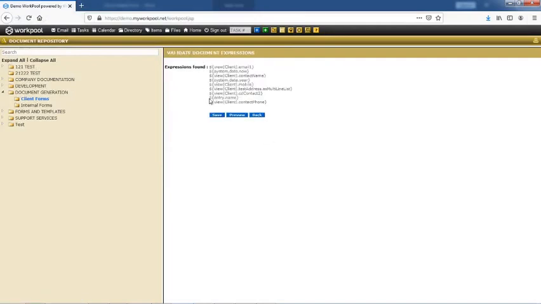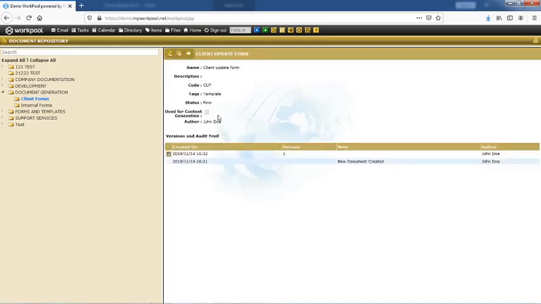Now, as you can see, it brings you to the second screen where you can preview that all your expressions are correct. If you're happy with your expressions, you save your document. Now it's in WorkPool. Now what can we do with it?